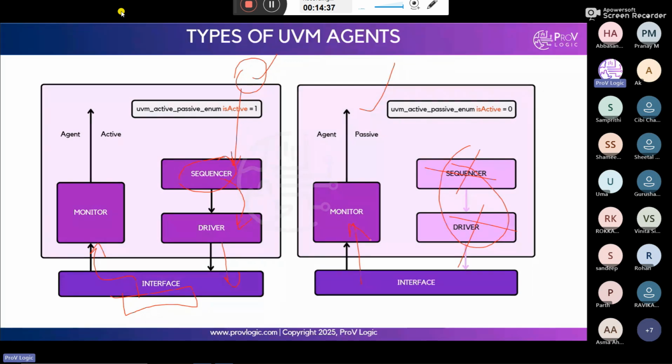So like that, how many agents you want to connect, whether 4 agents or 10 agents, based on the number of blocks, how many agents you want to connect, which agent is active and how many agents should be off. Everything we can control using the configuration DB database.